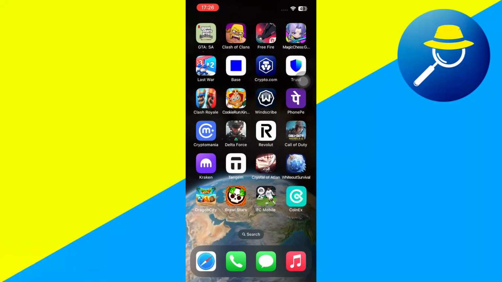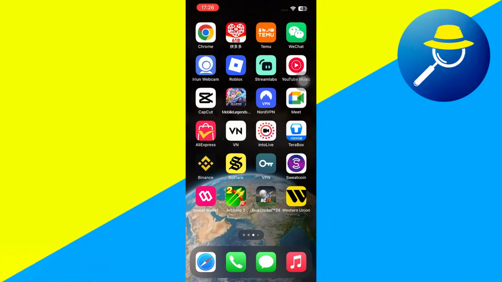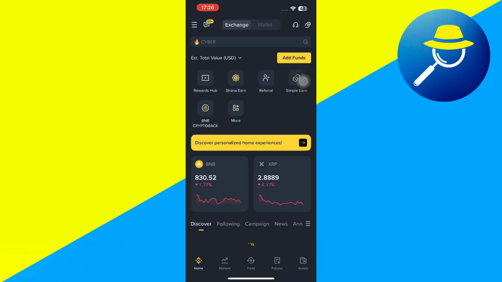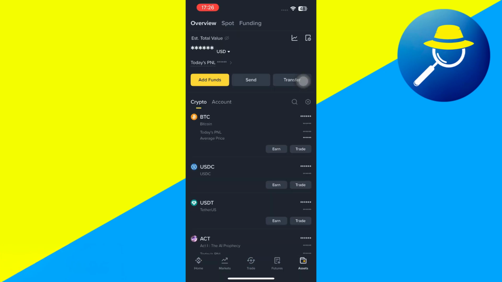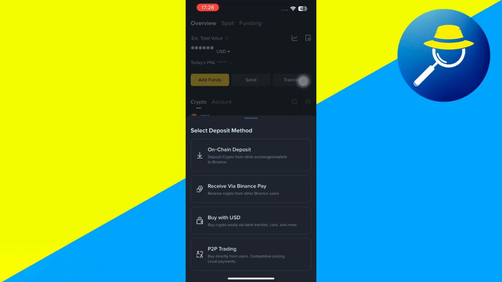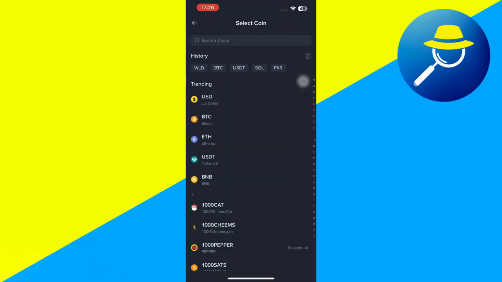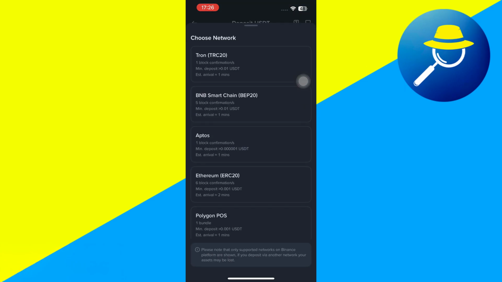Now open the Binance app. Here, tap on Assets tab at the bottom right. Then tap on Add Funds option and select on Chain Deposit. Here, search for USDT and then choose the same network that you selected in CoinEx.